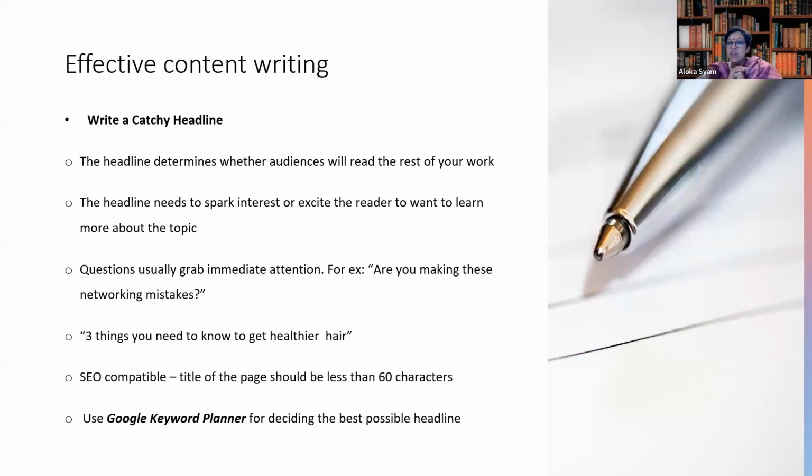Okay, start with a catchy headline. I think we have already covered this. The headline determines the audience, because if your headline is good, they will go down. If not, you will not even get a click. They will go past your content. It needs to spark interest or excite the reader to want to learn about whatever the topic is.